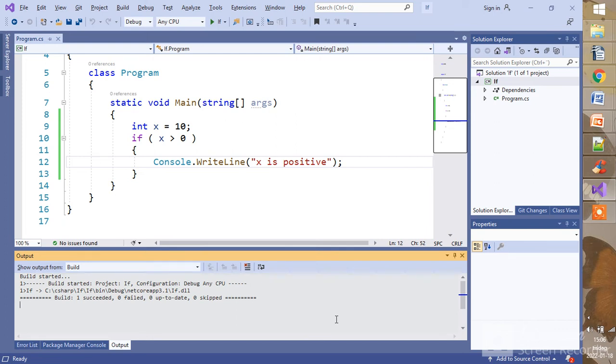We saw in the previous example that our code in the if statement runs if the condition is true. If the condition is not true, then the code does not run. The application skips the code inside the curly brackets and continues with whatever comes after the if statement. But we have the ability to decide what code to run if the condition in the if statement is false.